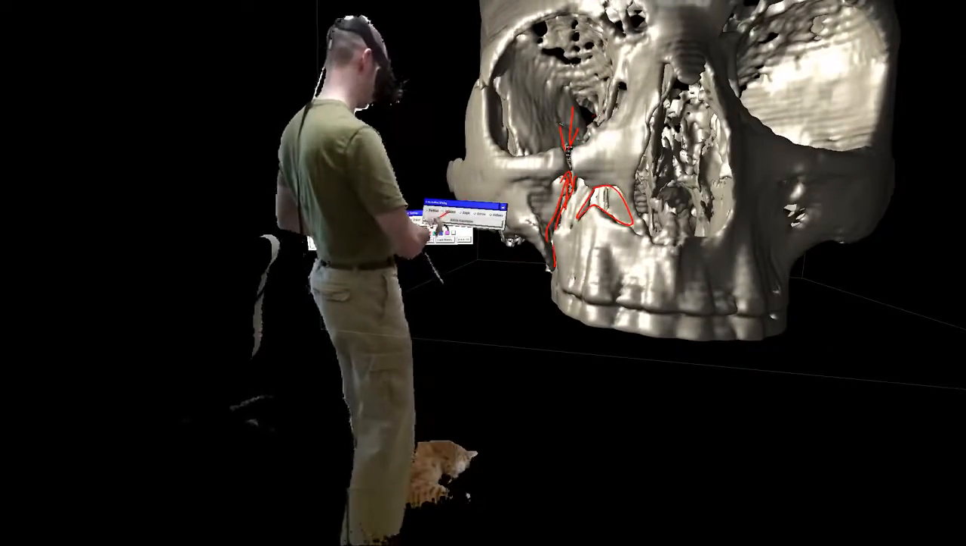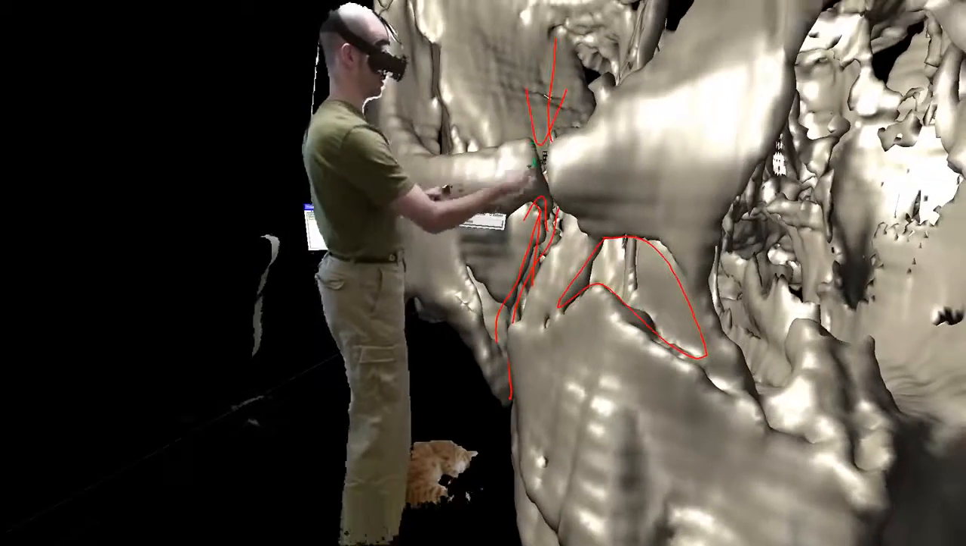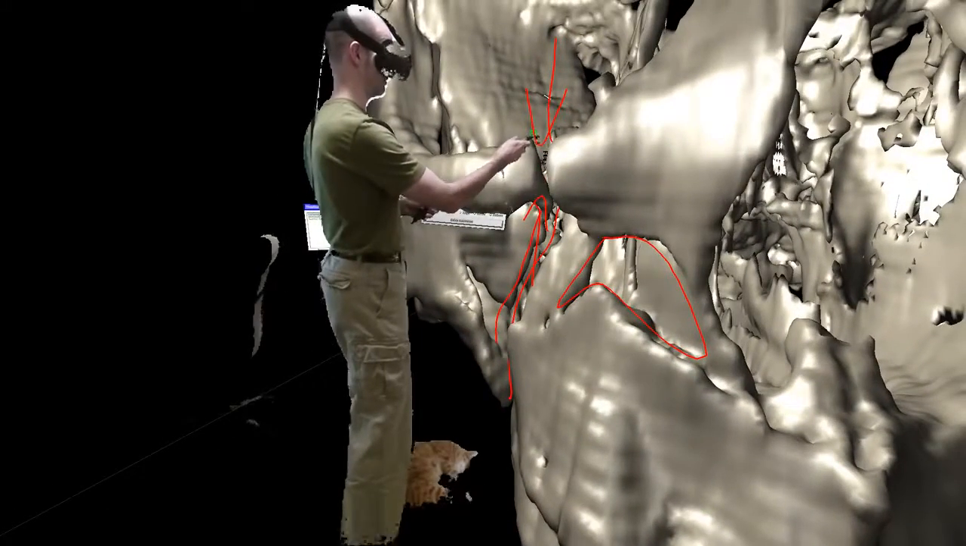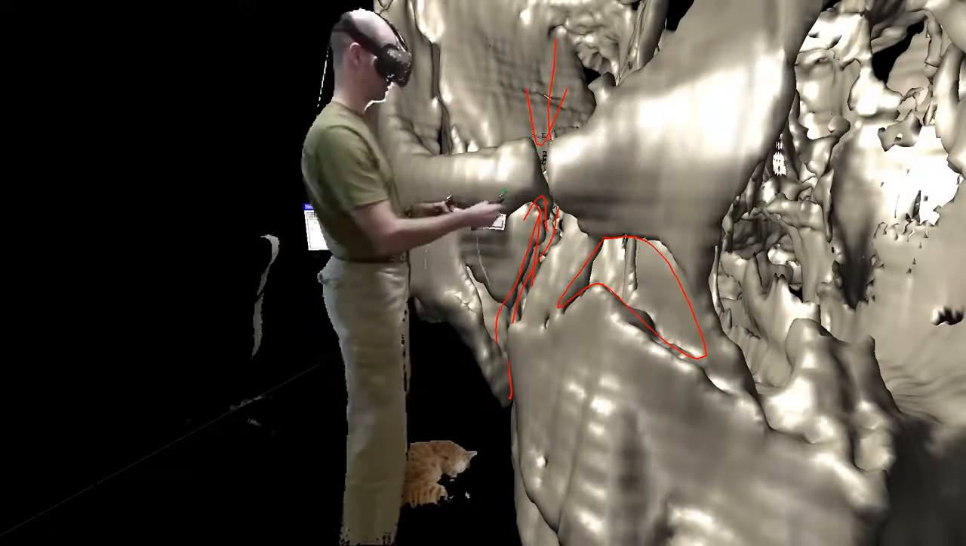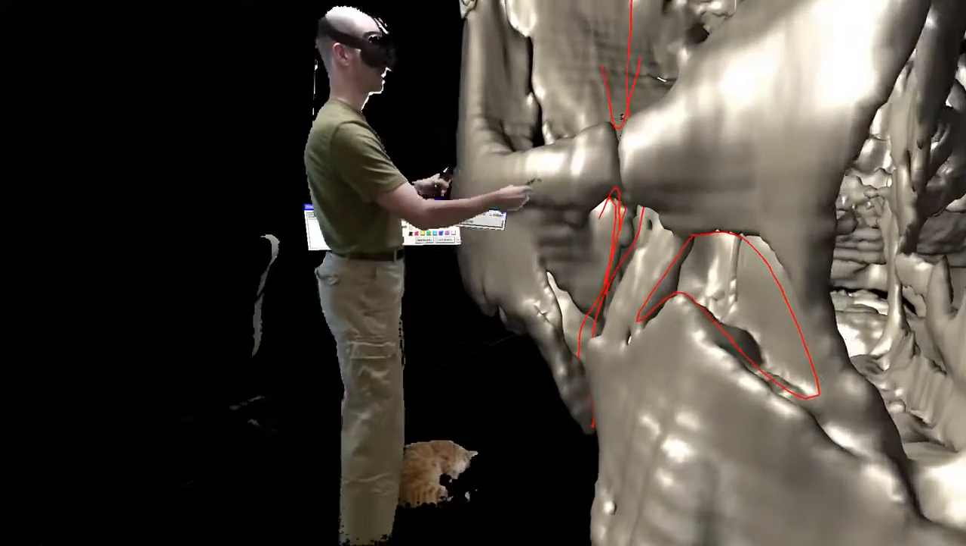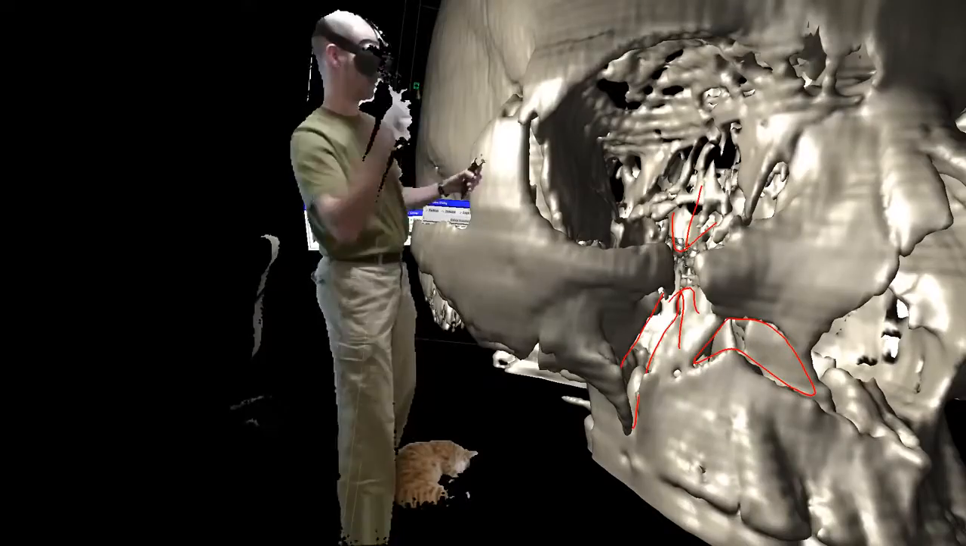But I can also measure the displacement across that fracture by putting a measurement point on here, and putting one on here. And we're getting the displacement to about 5.3 millimeters, which is pretty significant. And then if you look over here, you see that the upper part of the eye socket is also broken.